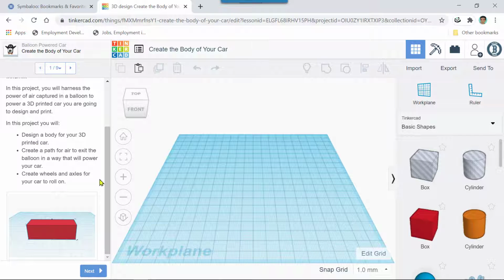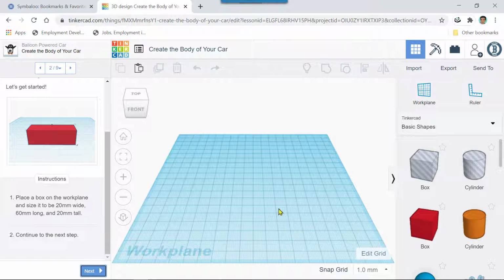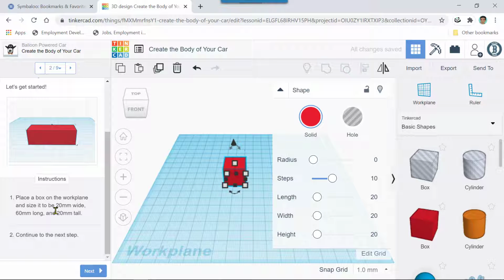It says here for the first thing to do is to create. This is what we're going to do. In this project, you will design a body of your 3D car. You'll create a path for air to exit the balloon that will power your car, and you'll create the wheels. All right. So you're going to click on Next. You have to scroll down, and it wants you to place a box on the work plane, and it wants you to size the box to be 20 millimeters wide, 60 millimeters long, and 20 millimeters tall.